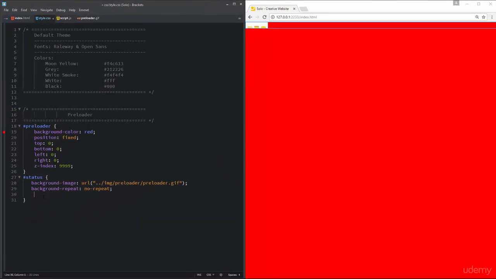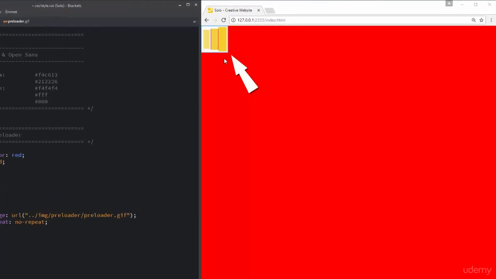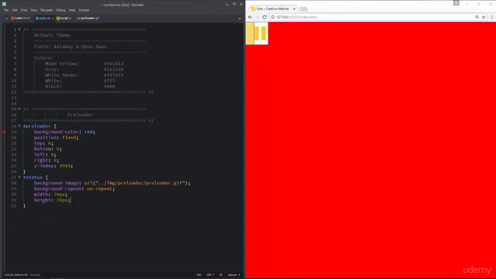Next, we need to set the width and height for this preloader image. I'm going to set the width, and the value for this width property is 70 pixels. And I'm going to set the height property, and the value for this height property is also 70 pixels. And now we can see the preloader image in its original size.